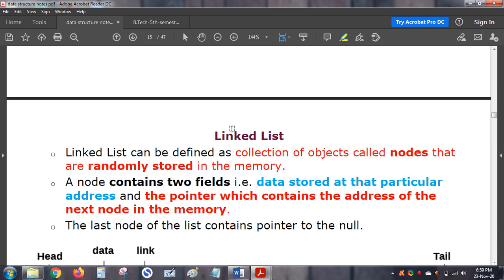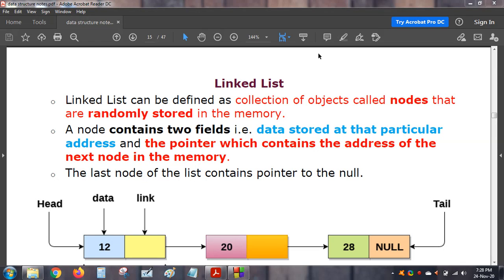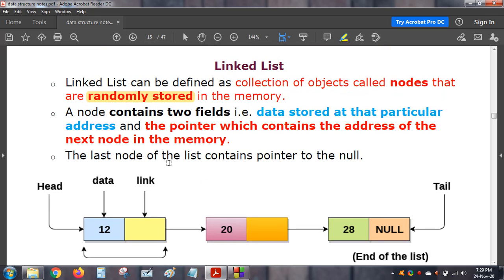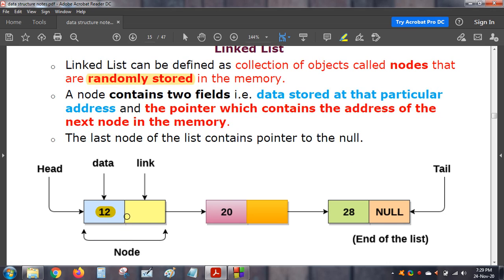Next we will see what is a linked list. The next topic is the linked list. So what is a linked list? A linked list can be defined as a collection of objects called nodes that are used to store our data. They can store the data in a random manner in memory and are interlinked with each other. What do I mean by node? The node has two fields. As you can see over here, this is one field, this is the other field.